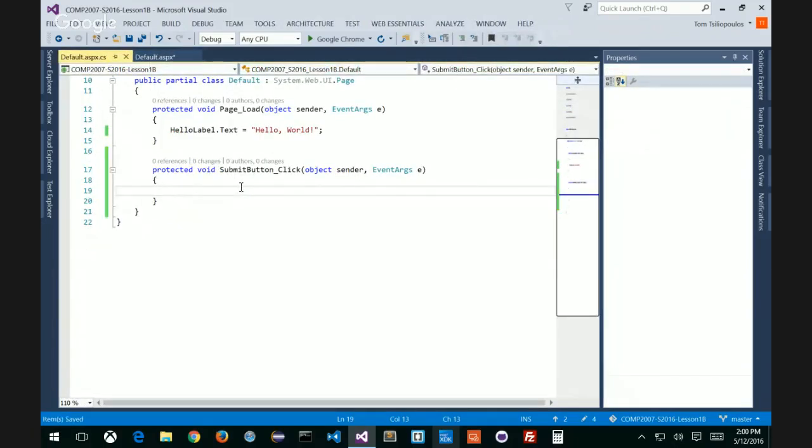Okay, cool. So when I click the button, I want the label, my hello label, to say goodbye, right? So how do I do that? How do I change my hello label text to goodbye? See, I just said that, right? It's pretty simple. Hello label dot text is equal to goodbye. Okay.